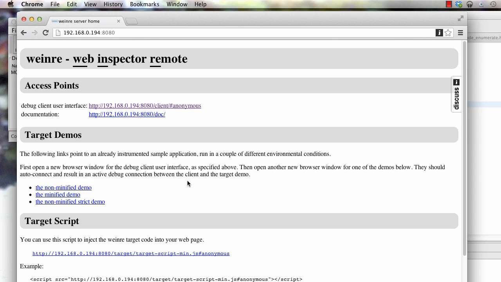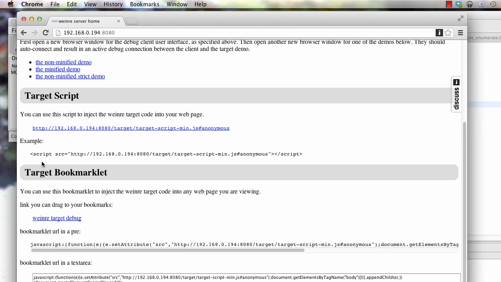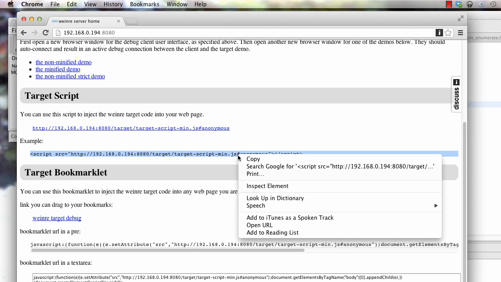Now, the next thing you're going to want to do is include a line of code in your application, in your ERB views, or in your HTML file. And it's really just a script reference to a JavaScript file. The JavaScript file is located on your machine, at your IP address running on this particular port, and it's using the username anonymous, which is okay. So you essentially just need to copy this.